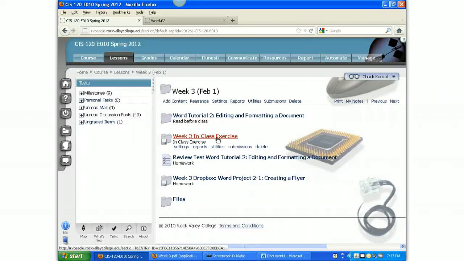And again, I apologize for my being under the weather, but it actually hit me late this afternoon. So let's go ahead and get started then with the Word tutorial, editing and formatting.